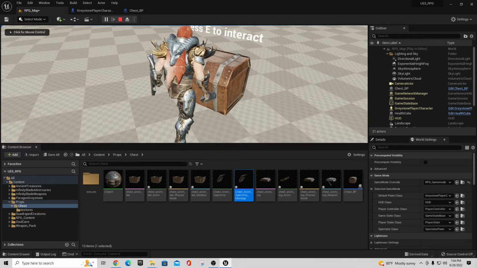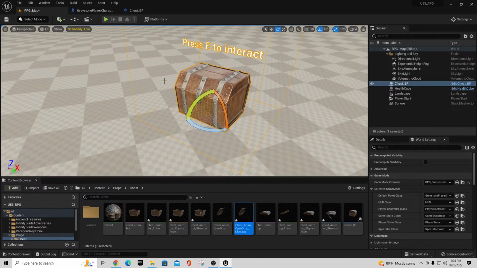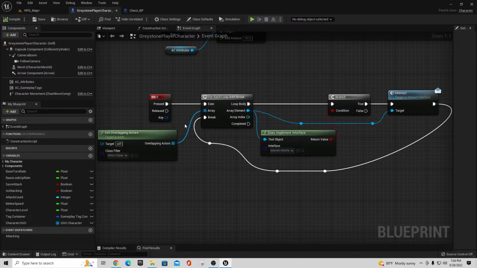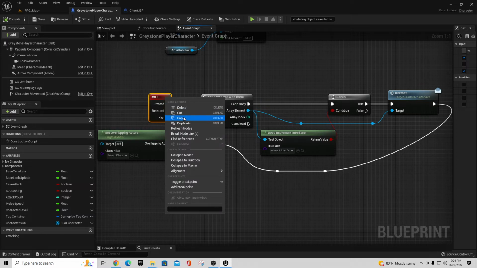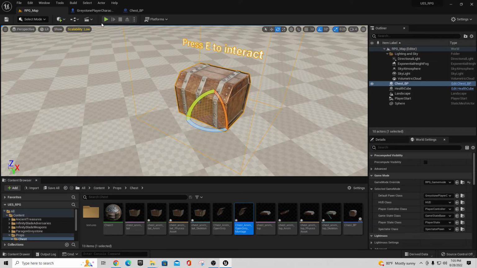So I'm going to show you something too. I probably showed this to you before, but if I didn't, this is really super helpful for newer users as well. We have this E key press event in here. So I'm going to highlight this. I'm in my Greystone player character. I'm going to right click on it, and say toggle breakpoint. Okay. And we're going to go back out here now.